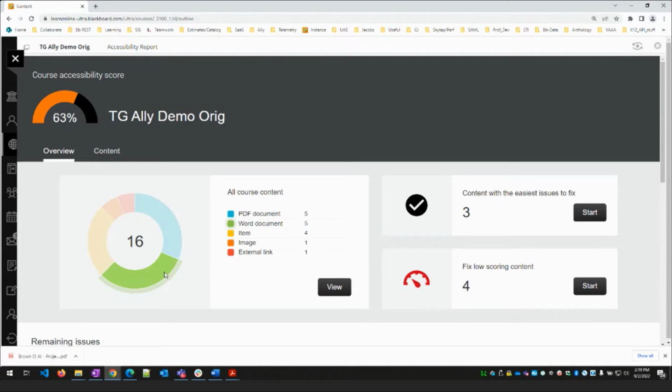It gives me a breakdown of the types of content Ally is finding within my course. So PDFs and Word documents share the top spot at 5 each. On the right-hand side, Ally will show 2 accessibility issues at a time. There's 7 total categories that might appear here. First, easiest issues to fix.